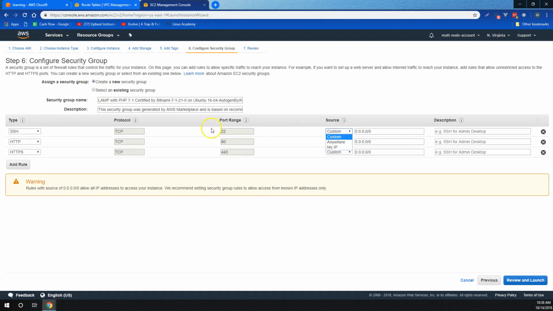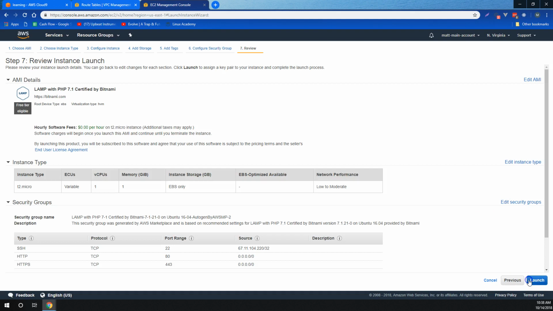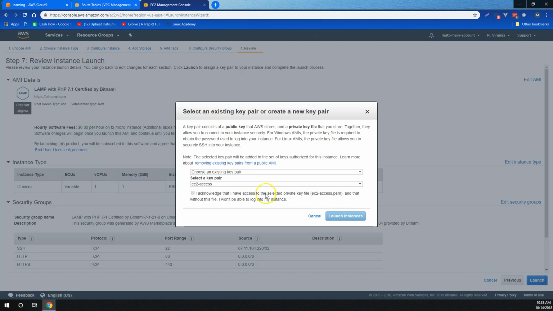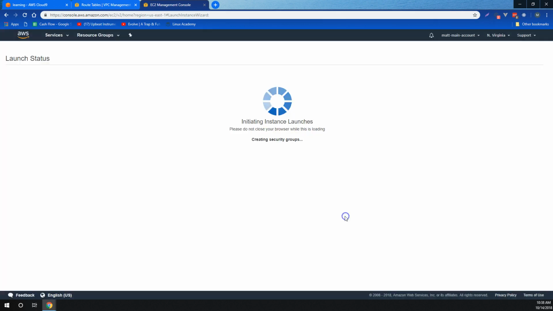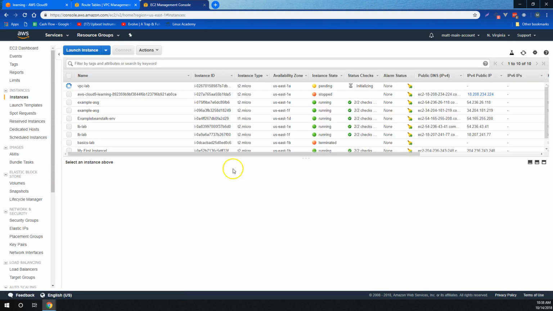As always, I'm going to lock down SSH access to my IP, and then we'll leave HTTP and HTTPS alone because we do want to try to access this instance over the internet. Finally, I'll review and launch, I'll use my temporary access key pair and launch the instance. Now the instance is going to take just a moment to configure, so I'm going to place this video on a brief hold and be right back.